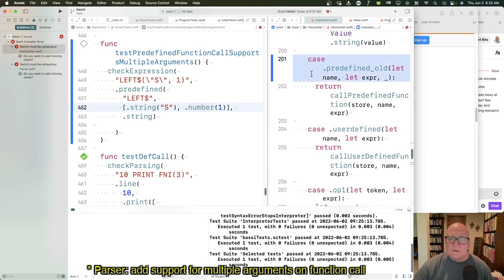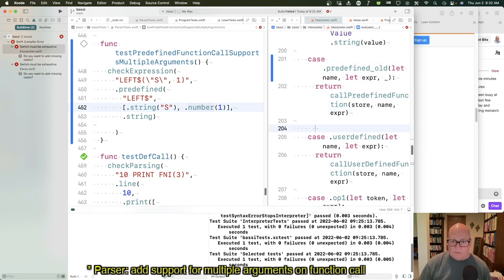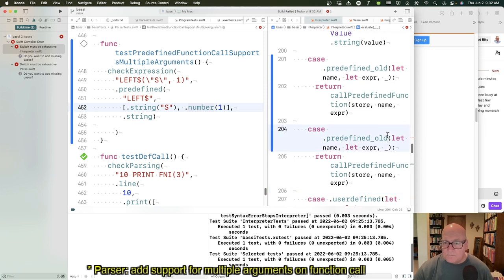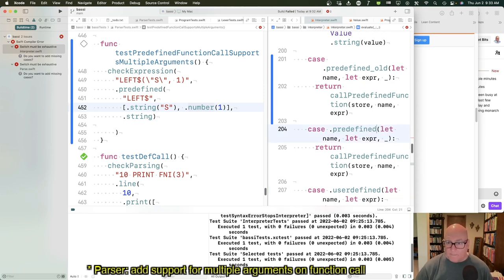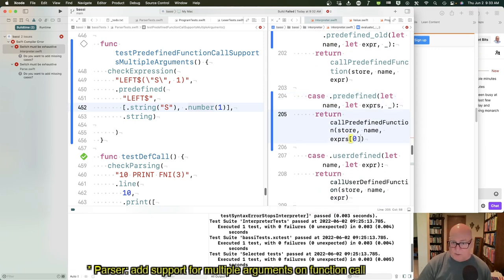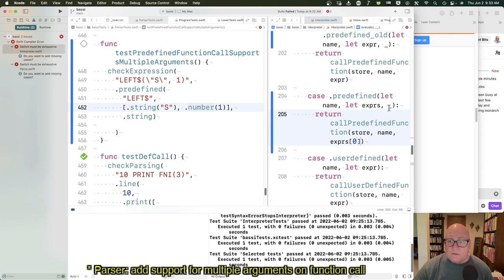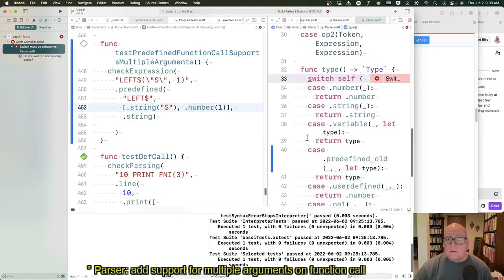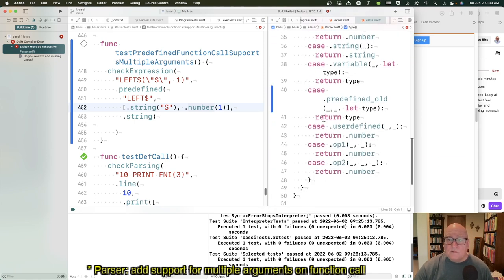Predefined old. Let's define predefined. Let exprs, and we'll call exprs sub zero. So we're trying to get the old behavior. And we're not looking at the type. And then here's another one. The type of a predefined.